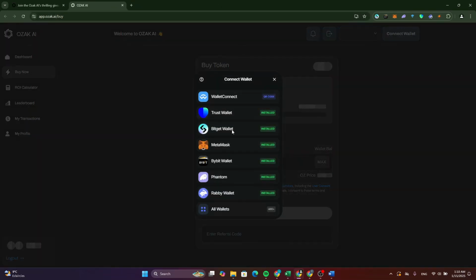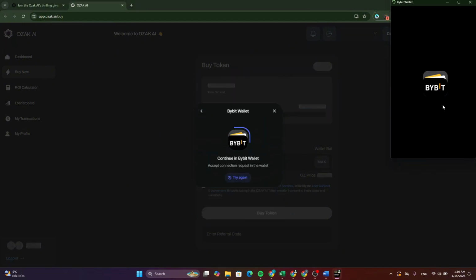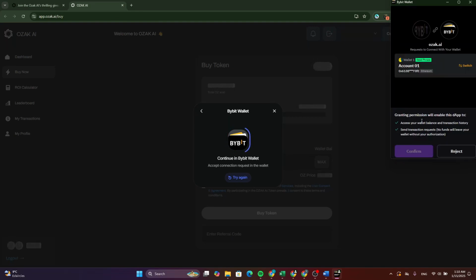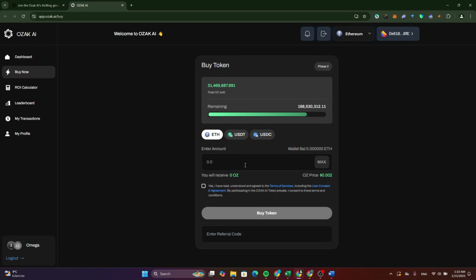So first of all, you need to connect your wallet. For example, I will select the Bybit wallet for that. Now just wait a few seconds. Make sure to log into your wallet first. Now after that, what you need to do, just confirm. And after that, as you can see here, you will see this page.